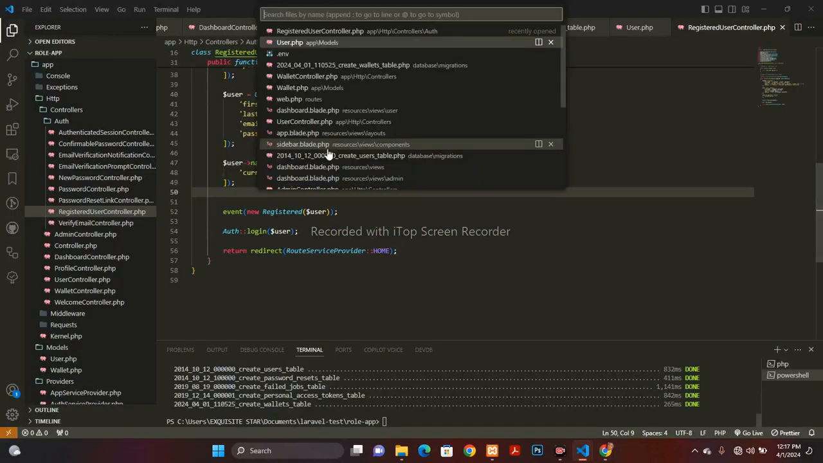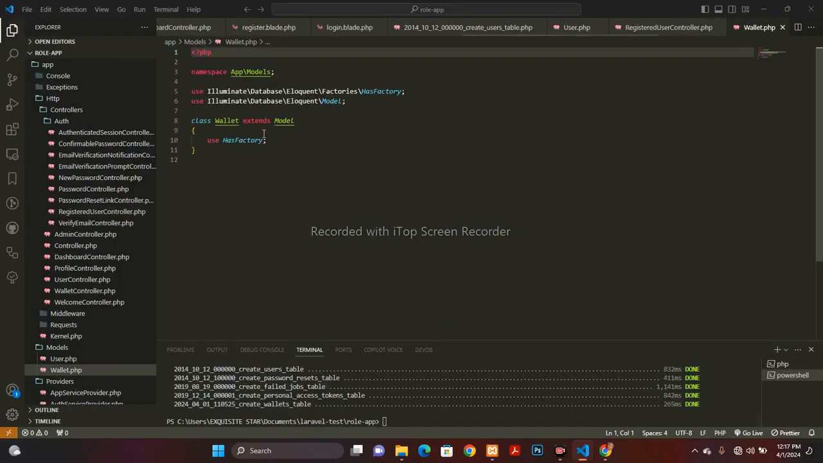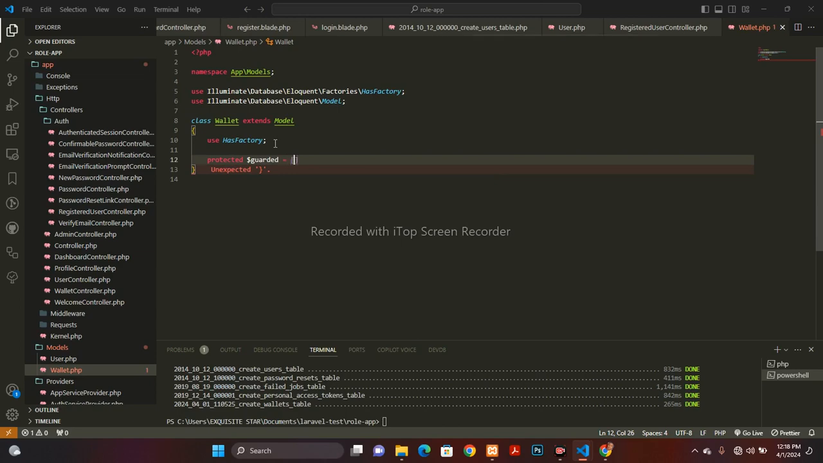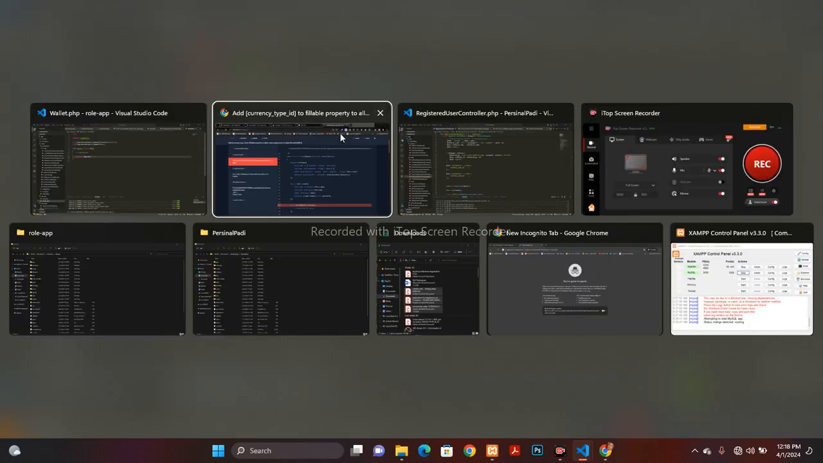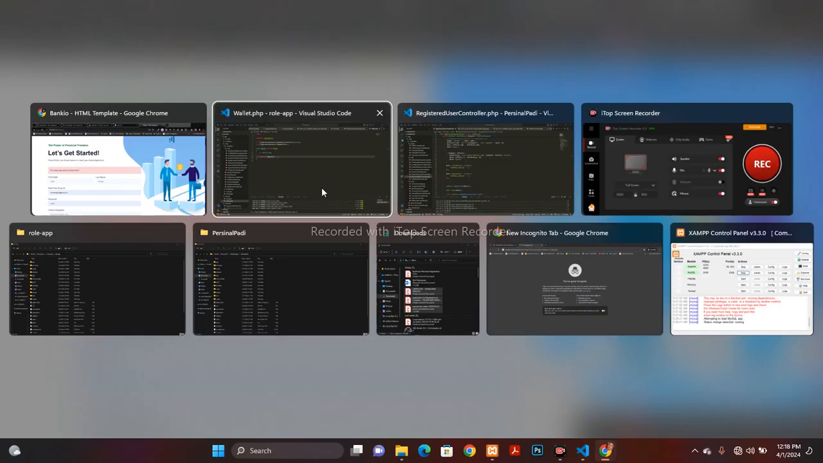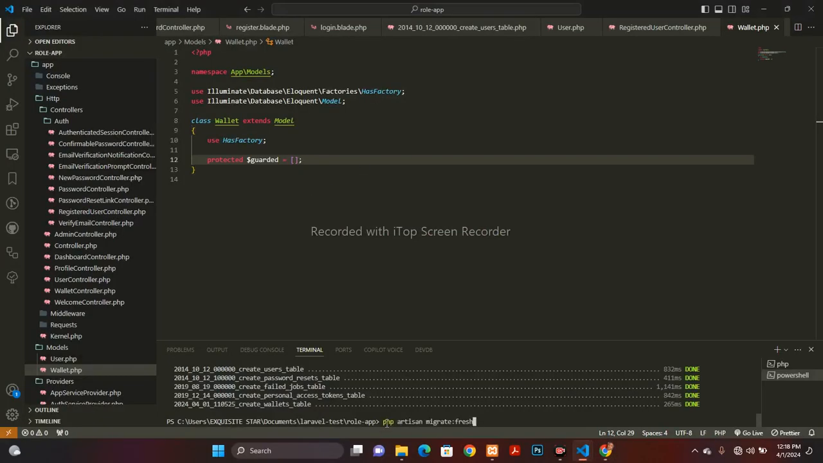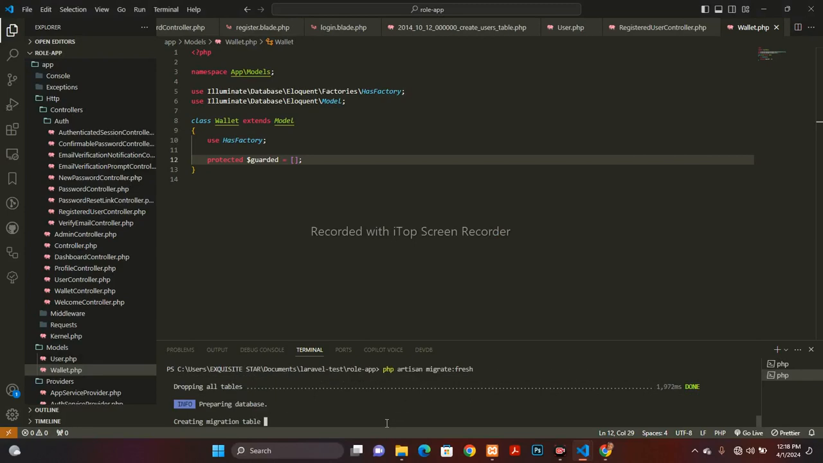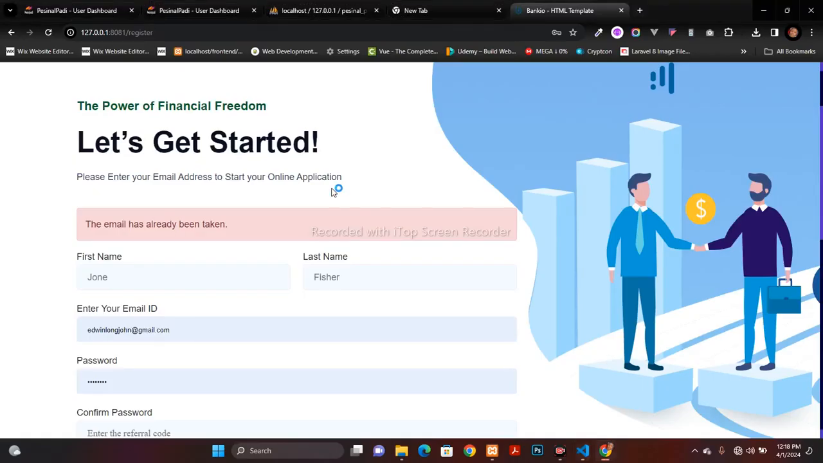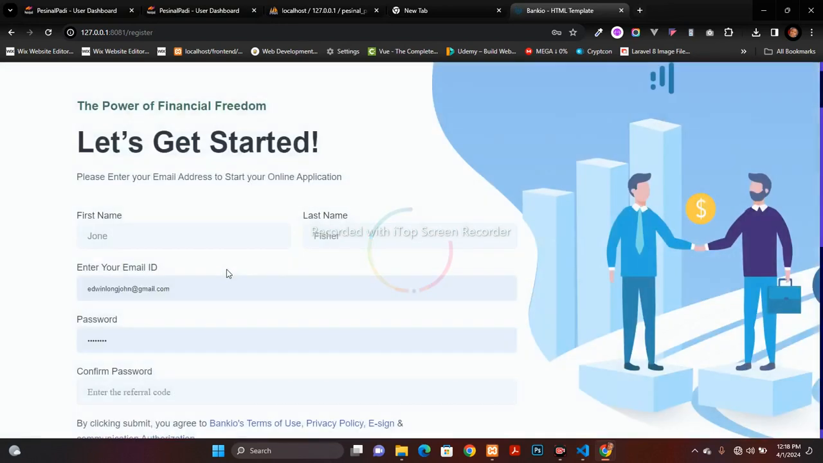So what I do here is I go to the wallet model and I put protected guarded. So this will draw an error for me now. So let me refresh, migrate fresh. I've migrated fresh, and I can refresh this.